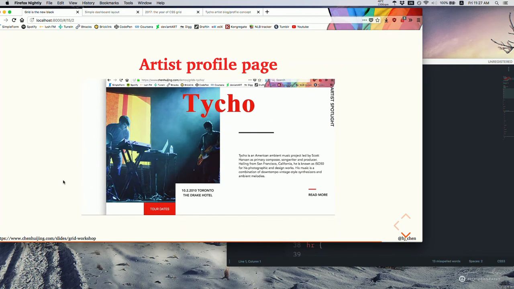So let's try and break this down. From the results of my planning, 1, 2, 3, 4, 5, 6. I end up with 6 columns. Because, let me explain. This is one column. This is another column. This probably needs to be another column. And then this artist spotlight would be in its own column. And then this read more is one more column.